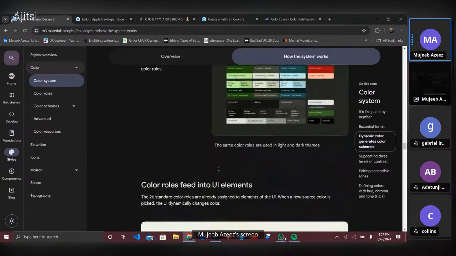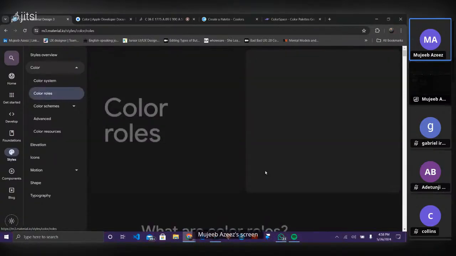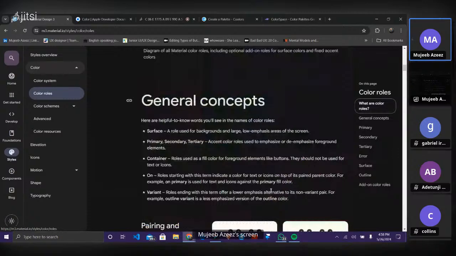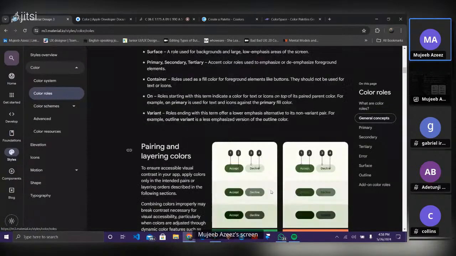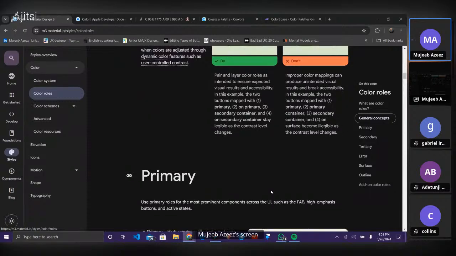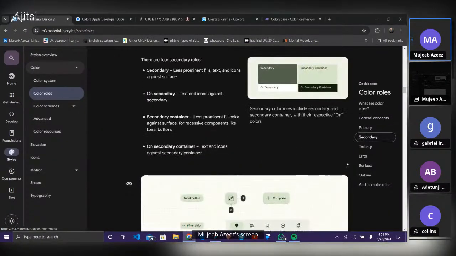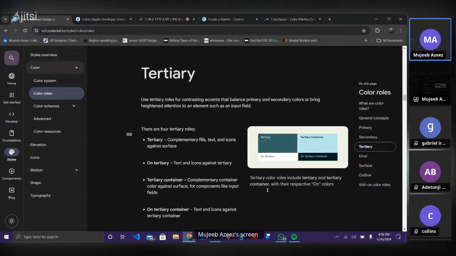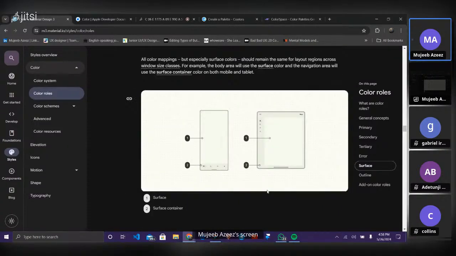Let's go to color rules. You'll see it on color rules. There are some colors that were not there that you will see. Okay, this is for primary. Let me just go to tertiary. Okay, do we have neutral here? No. Why don't we have neutral? Okay, let me see.